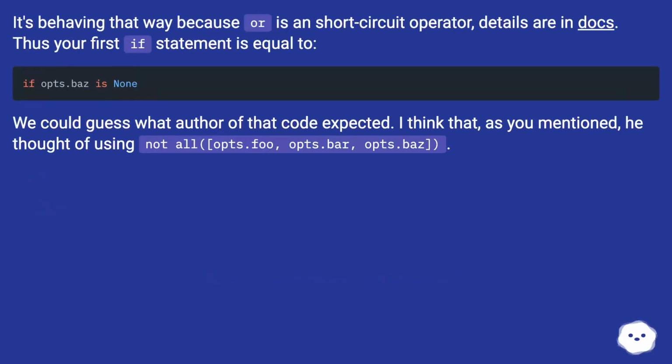It's behaving that way because OR is a short-circuit operator. Details are in the docs. Thus your first if statement is equal to. We could guess what the author of that code expected. I think that, as you mentioned, he thought of using not all of ops.foo, ops.bar, ops.baz.